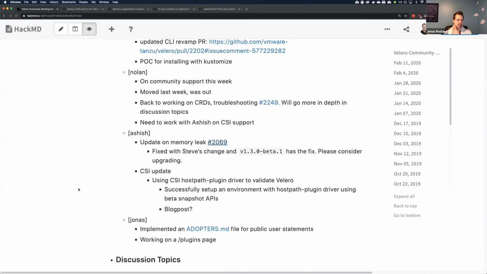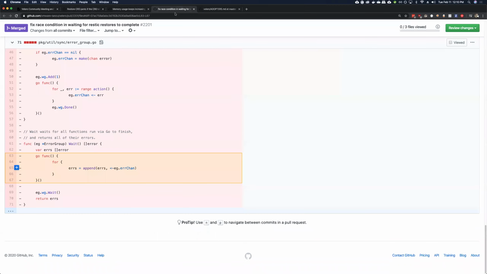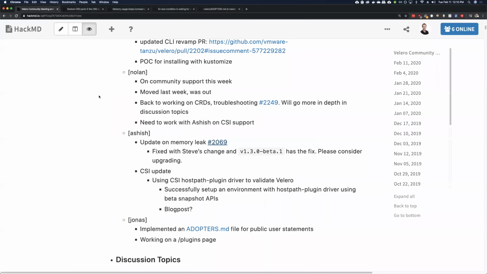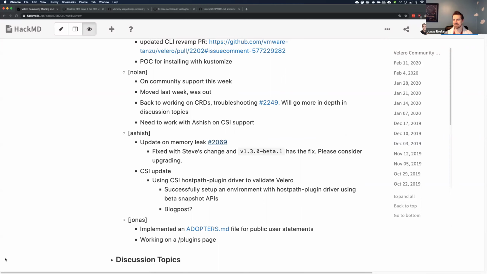That's awesome, and that was merged into master. What was it? 21 days ago. So that's in beta 1 as well. Yeah, that PR was actually a fix for another issue, but ended up having the side effect of fixing the memory leak as well. So it wasn't our intention when we coded it, but it fixed 2 issues. Yeah. So unintentional memory leak fixed. I love it.